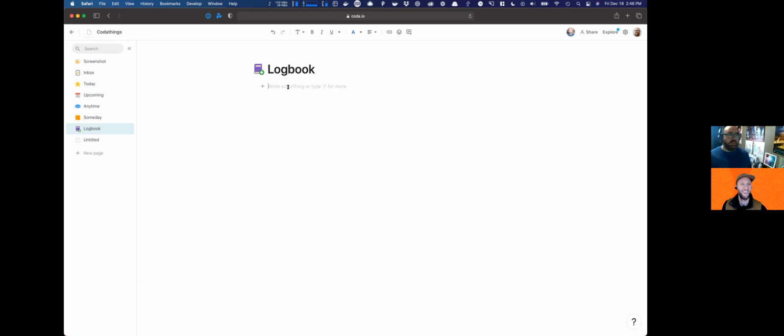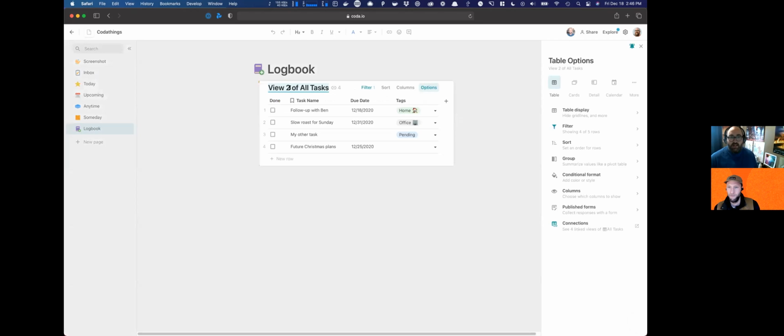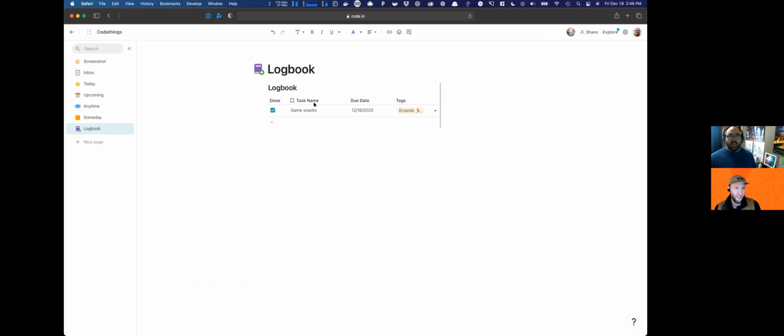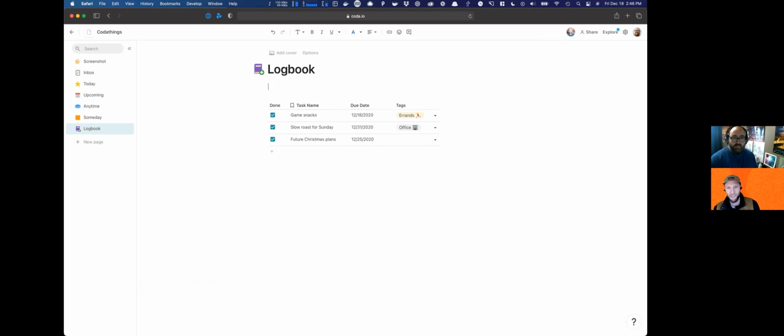Let's go here. Okay, and then we'll do just a table again, and then we'll do all tasks. We'll say logbook. And then we're gonna filter, and we're gonna say done is equal to checked. Yes. Nice. All right. So this will show us everything that we've completed. I'll complete some in the other view, like the slow roast for Sunday and the future Christmas plans. Nice. All right, let's see what happens. Okay, cool. So it's all starting to come in there.